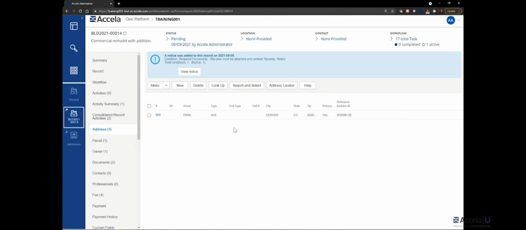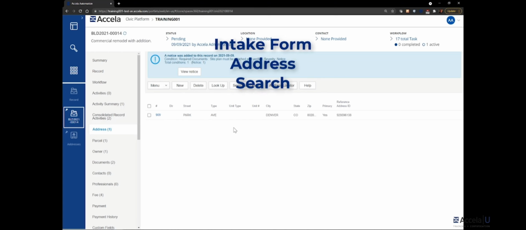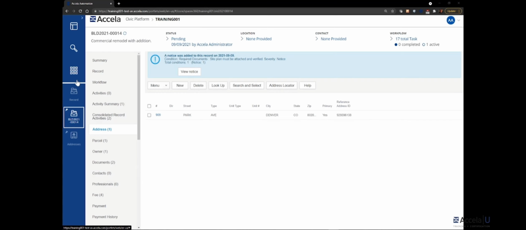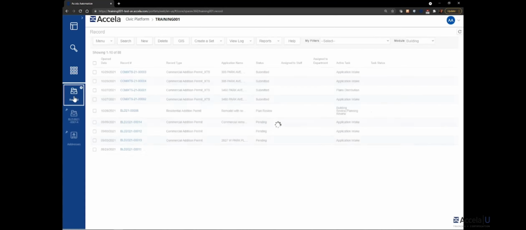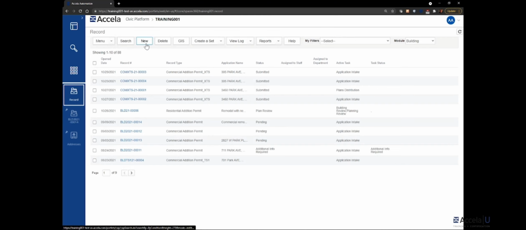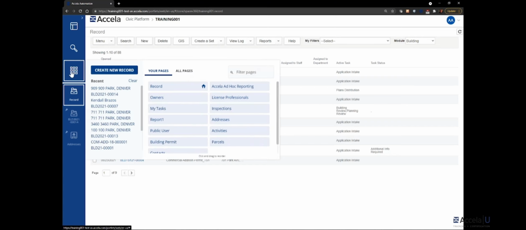And the next one we're going to look at is working with the address search on the intake form. When working with the intake form, you can access that in a number of places. You could get to it from the record space. There's a button that says new. So if you're back office staff and you set up records in the Civic platform, you could access the intake there. You could also go to the Launchpad.